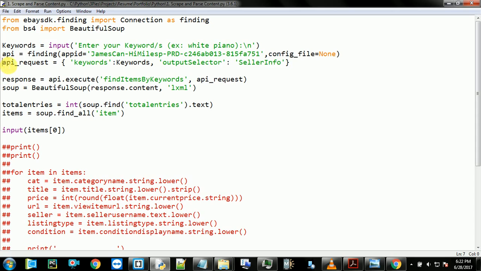Now I've got my variable api_request. It's going to be a dictionary, and I'm going to have lowercase k keywords as the key, and then the value is going to be my variable keywords, whatever I typed in here. So if it's white piano, it's going to be white piano there. Then my outputSelector, just because it's useful, again with lowercase o and then a capital S, is going to be SellerInfo, because I just want some seller information to come with my results.